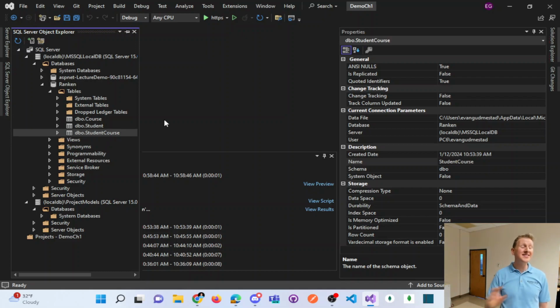Now let's do one that's not a many-to-many. I think that might be a good finish here. It's like, say, hey, a student can have many.